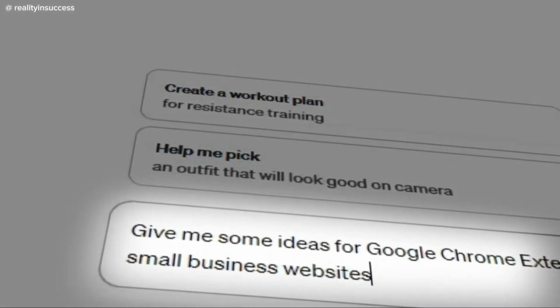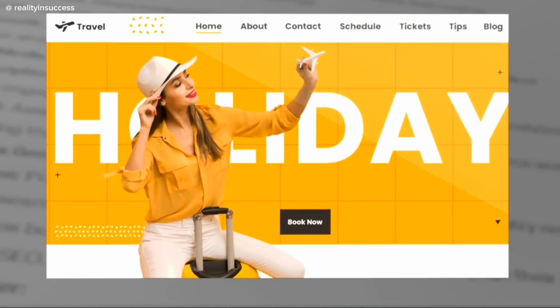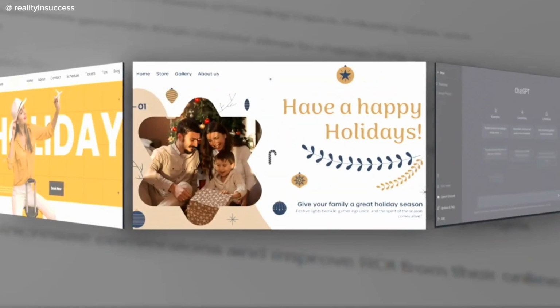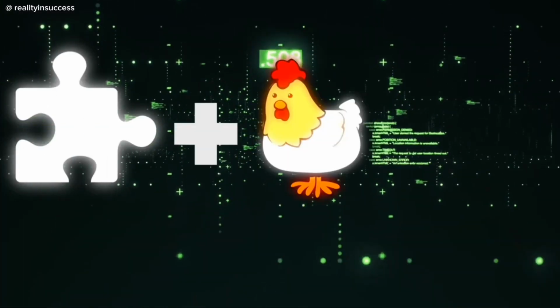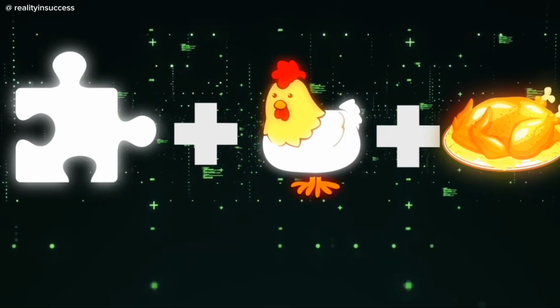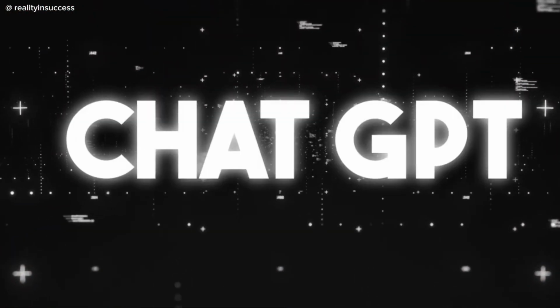Try prompting it with something like, "Give me some ideas for Google Chrome extensions which would be useful to a large number of small business websites." It might just have some great ideas. But for now, let's just use a silly example. Maybe it's Thanksgiving, and you want to make all web pages a little more holiday themed. You can use ChatGPT to create a Chrome extension that changes the word chicken on any website to roast turkey. Okay, it'll never sell, but it's good enough to show you how to use ChatGPT to create any Chrome extension you want. Here's how you do it.